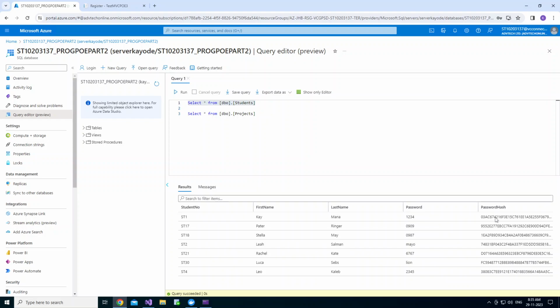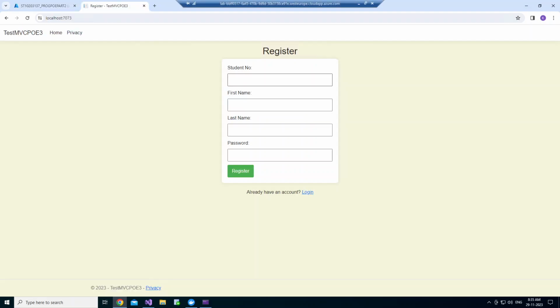And this is the password hashing. Each password has its own unique individual hash, which I'm also going to show you now. It goes from st1 all the way to st30. Now we're going to make a student called st50, and we're just going to register as a student.